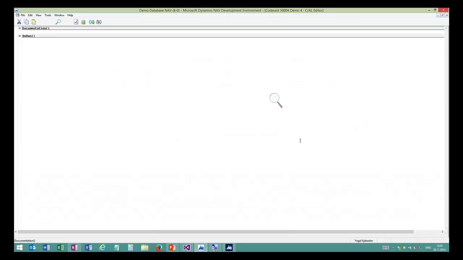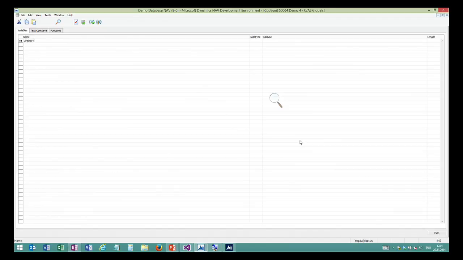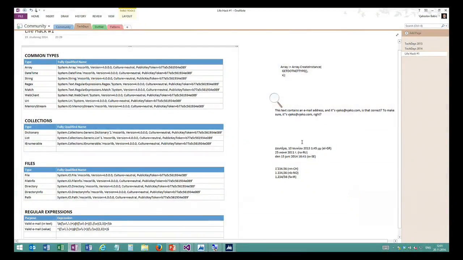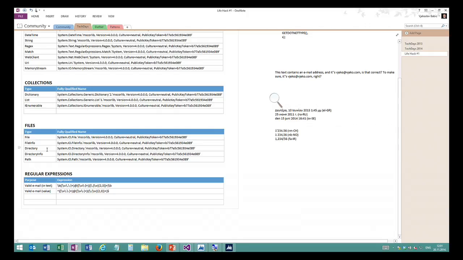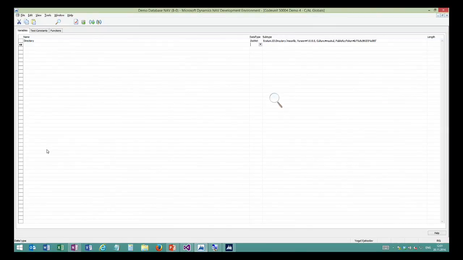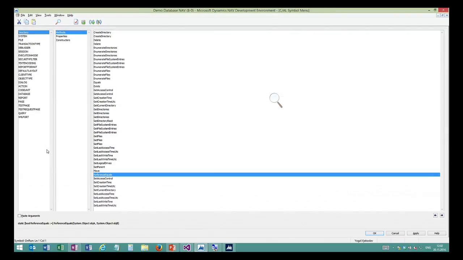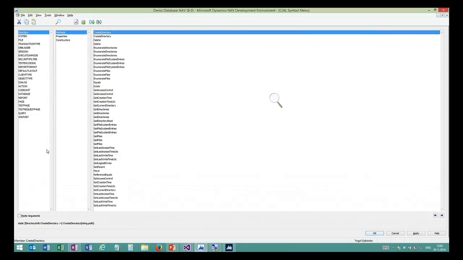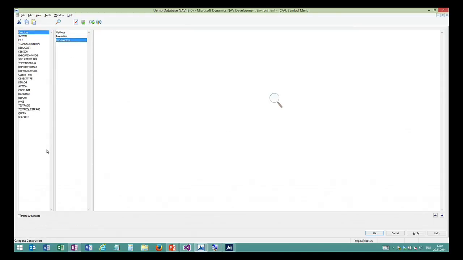I will start with a new demo, creating a directory structure. I will declare a variable of type directory, .NET. I don't think I have exported it in my cheat sheet. Oh, I have. So I'm declaring System.IO.Directory. Let's take a look. It has a method called CreateDirectory, and it accepts a path that I want to create. Please see that there are no constructors in there.